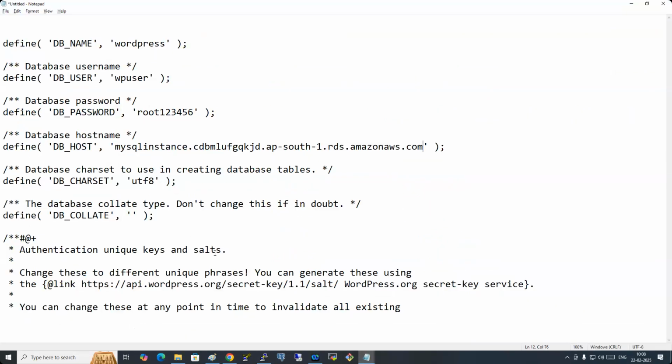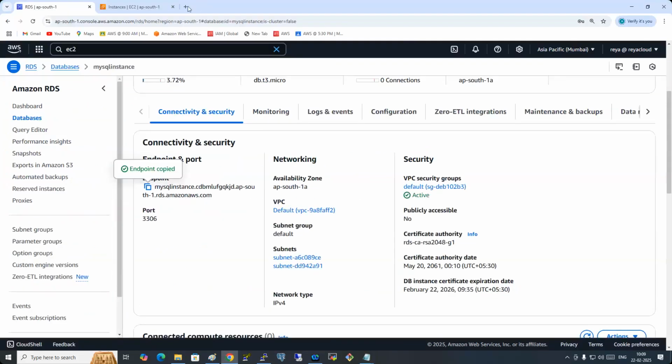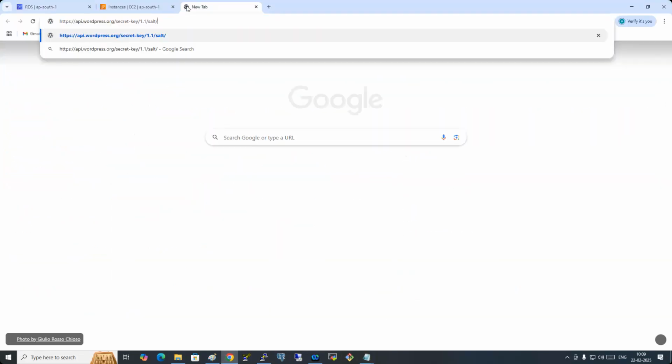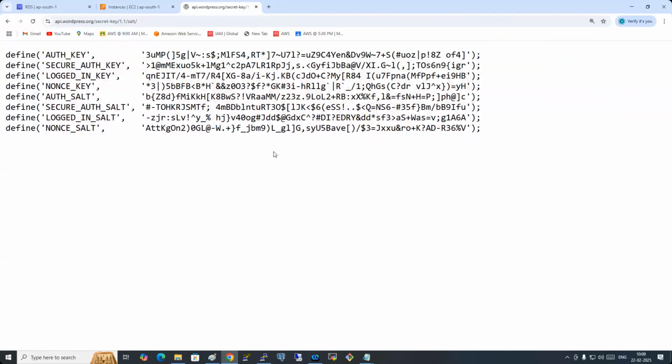Next, we need to generate some keys, right? I told you we need to generate keys. Do you see this URL here? Till salt. Do you see this URL? Simply copy that URL, open the browser, paste it. Do you see the keys generated? These keys, you need to put into that file where I'll show you.